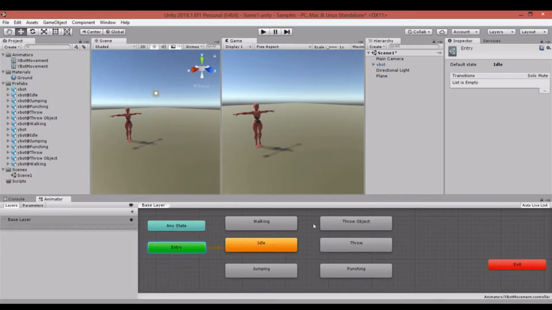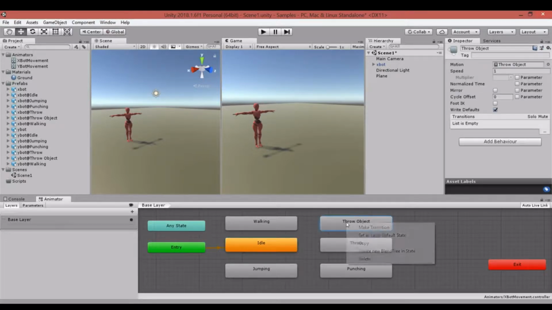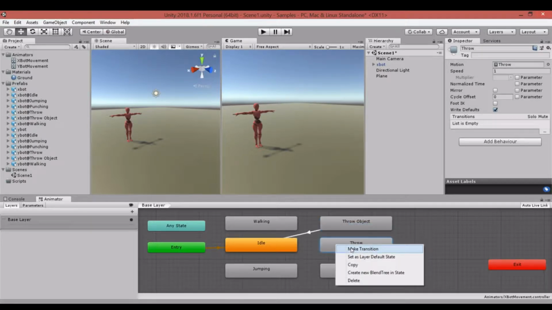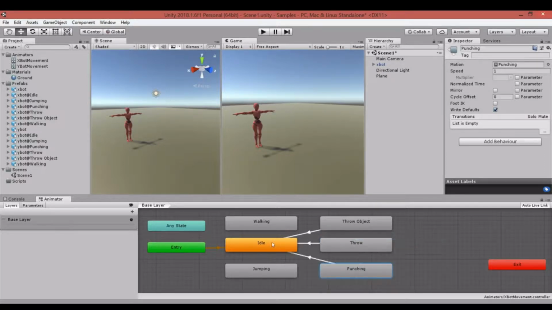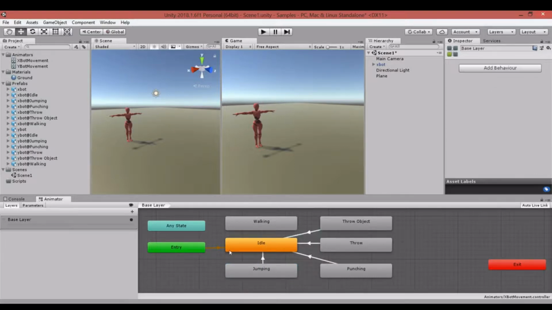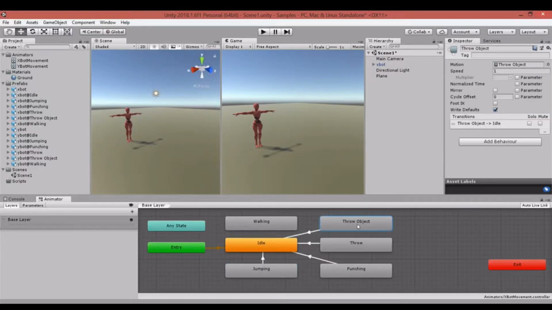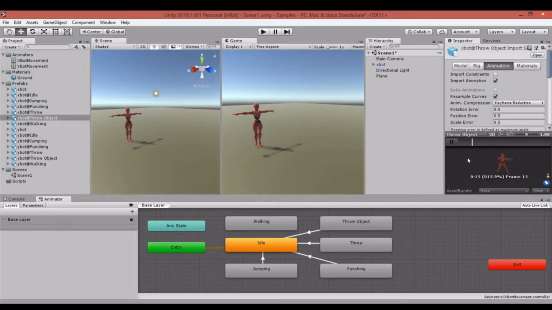After this, we need some of the animations to go back into the idle position. We'll create transitions for that purpose. Not for walking though, more on that later. So there you go. And one for you. And one for you. Okay, so now if I select the throw object animation, you can see how it works, right?